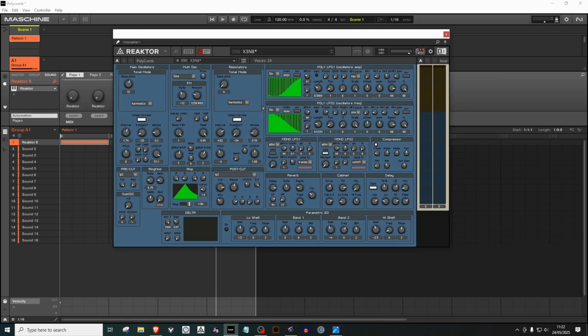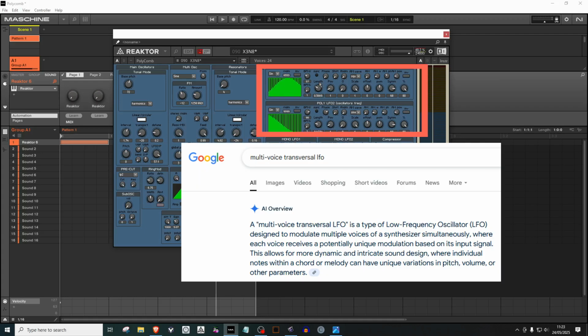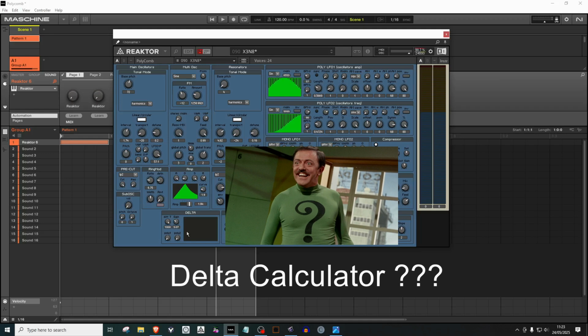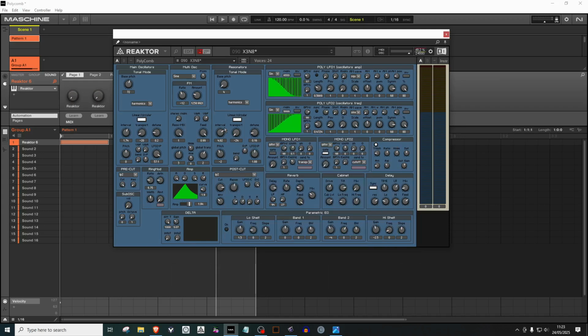And having said that, there's a couple of other unique features to this synth. We've got two multi-voice transversal LFOs. LFO1 modulates the amplitude of the main oscillators, and LFO2 modulates the pitch and the cutoff. And down here we've got the adjustable delta calculator, and I'm going to be honest, I really don't know what that does because I've never seen that in any kind of synth before. And finally, before we get into the effects, we've got an amplitude ADSR envelope there, which is probably one of the most familiar things within this synth.